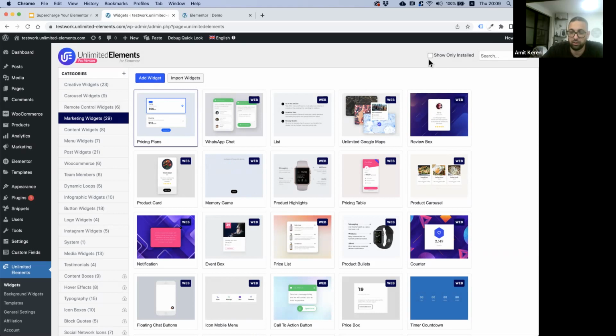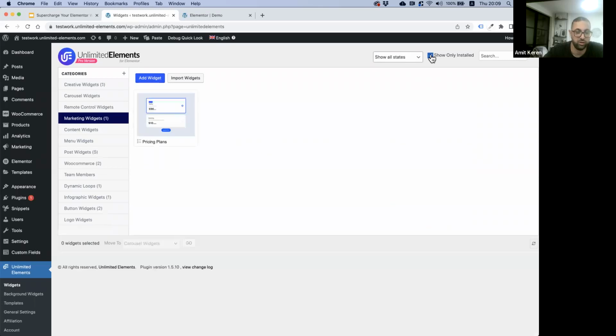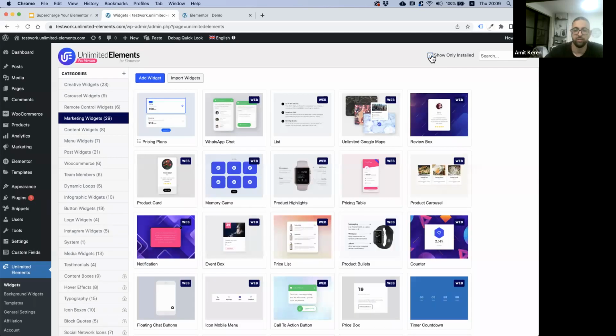Another couple of tools over here that are useful is show only installed. If you don't want to see the cloud library and you want to see only what's installed on your website, just click over here, show only installed, and now I can see only the widgets that are installed on the website already. I want to see the cloud again. I can just click back on that and I'll see the cloud.